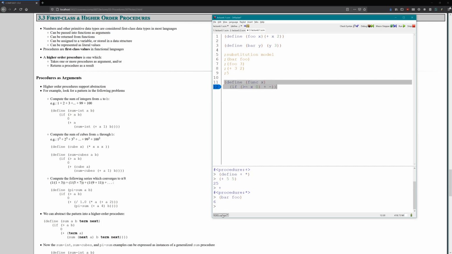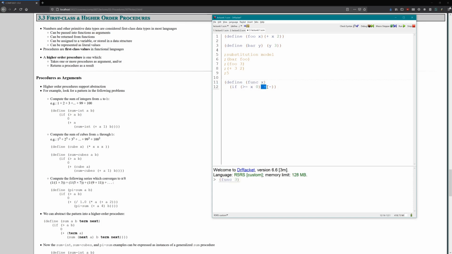So if we run this, we can use this by saying something like func of 3. And what will the value of func of 3 be? Well, in this case, 3 goes into x, 3 is greater than 0, so we'll get the true value there, which is the procedure for addition. Notice because I did all the aliasing from plus to times down in the interactions area, that's all been destroyed. So the REPL refreshes, and all those bindings get consumed. If you do bar of foo now, you should get 5 again.